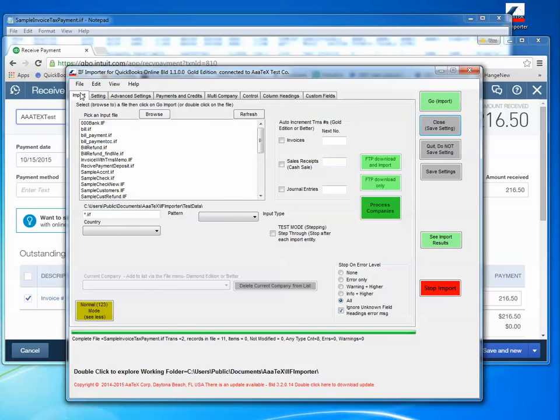So that concludes the demonstration on this program, the IIF Importer for QuickBooks Online. If you do happen to have another type of file like a spreadsheet, we have the TransImporter. If you have a database you want to import, maybe it's your website, we also have a program called our e-integrator, which can work with those in QuickBooks Online. They all work in a very similar fashion.